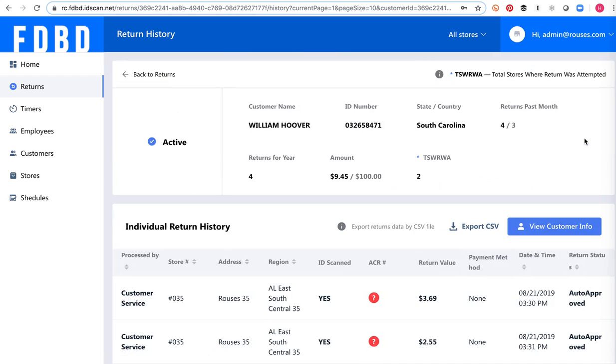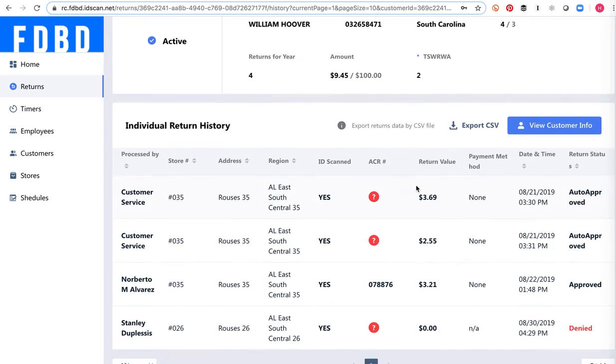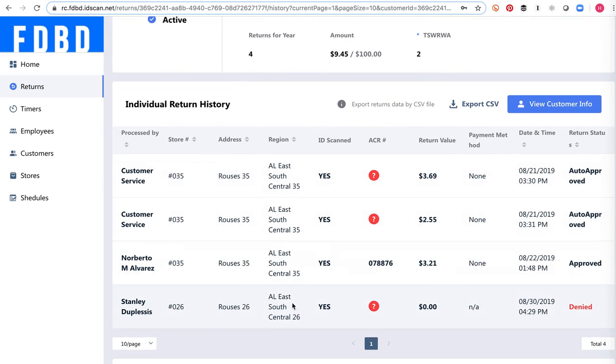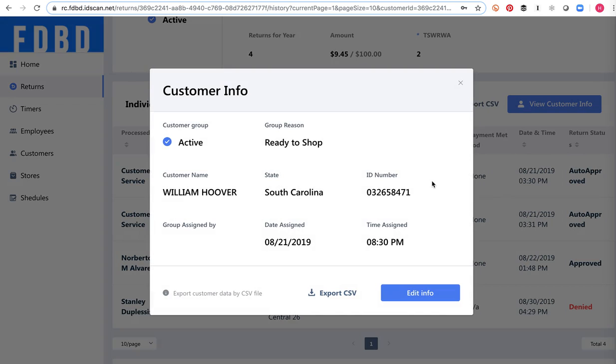So if we select Details, we can actually dig into that individual customer's return history across all stores within the organization. So here we actually see that this individual has returned 4 attempts in the last month, which actually has crossed our threshold. We also see the value of those total returns and the number of store locations where they've attempted a return. And below we can actually dig in and see each one of those return attempts. We could export that data, or we could also view more info about this given customer.